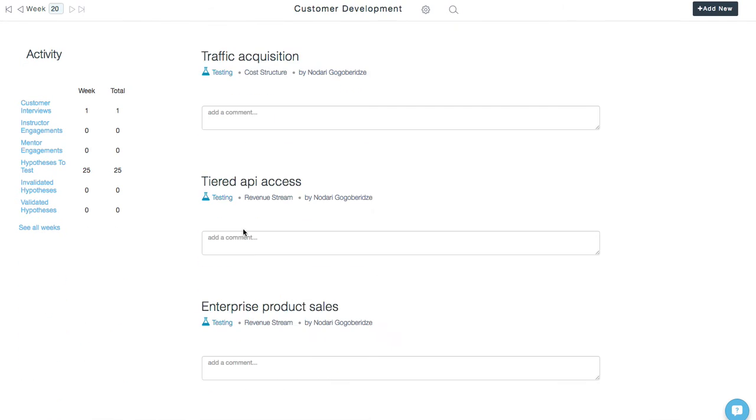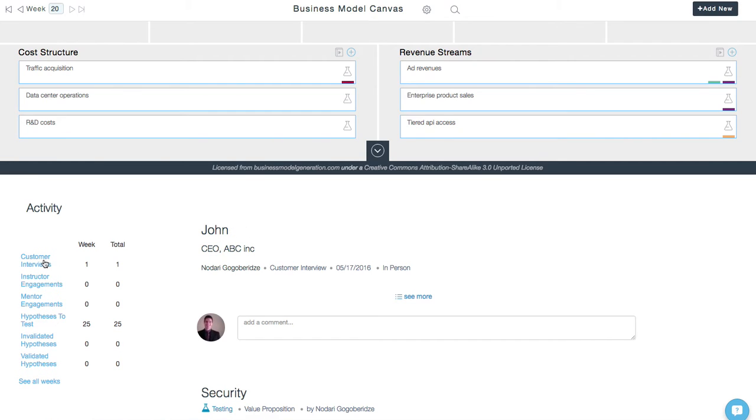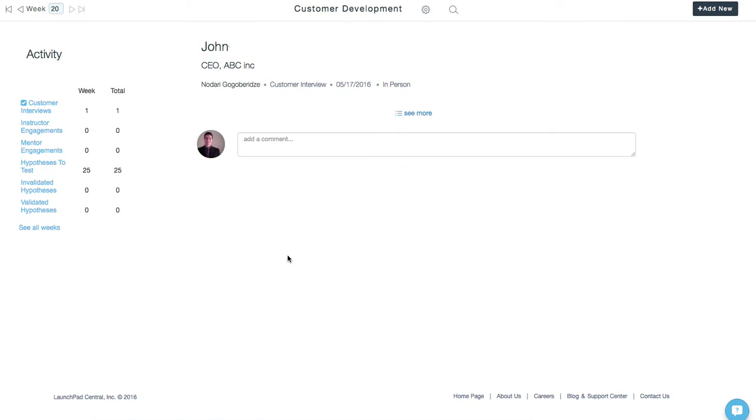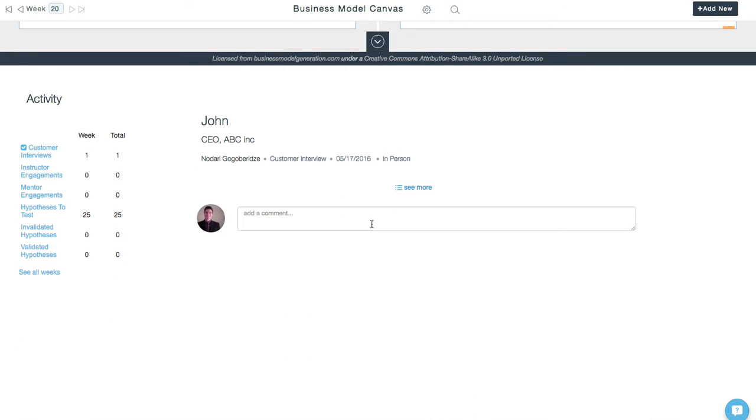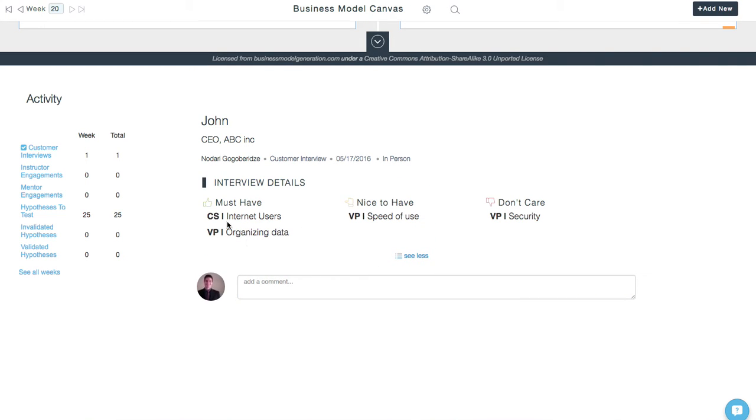But you see here at the top, you see John. There's a lot of stuff, so what if we want to filter out just our customer interviews? We just click on this, and now we see only our customer interviews. And now again, people can leave comments, or they can click on this button and see more. And you can see the general feedback of the conversation and what it was about. So you can see all the different things that we talked about. We talked about security, speed of use, internet users, meaning the customer segment itself, organizing data, and we see their general impressions of that.